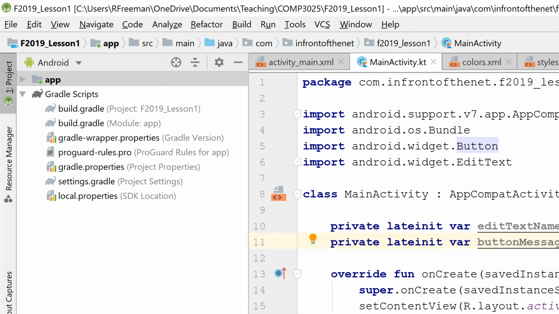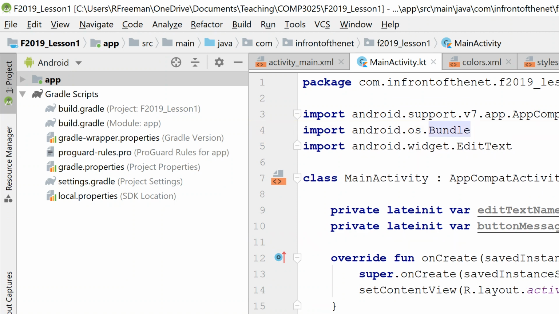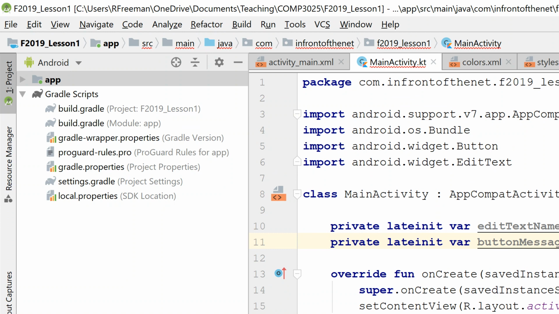So it adds line 5. If it doesn't automatically make the reference, it turns red, and if we just highlight it and hit Alt-Enter, it adds the reference.